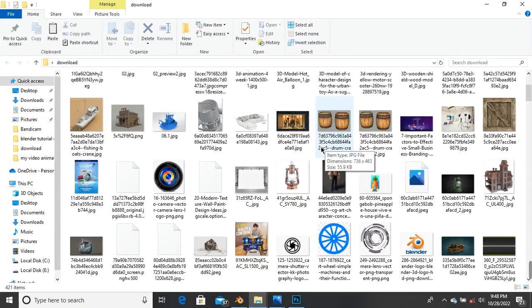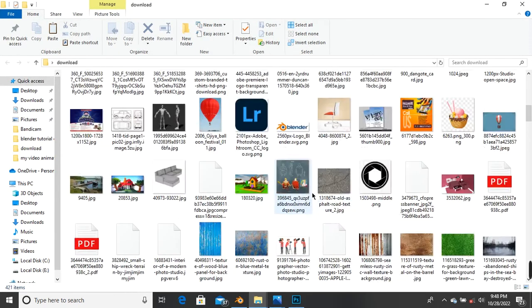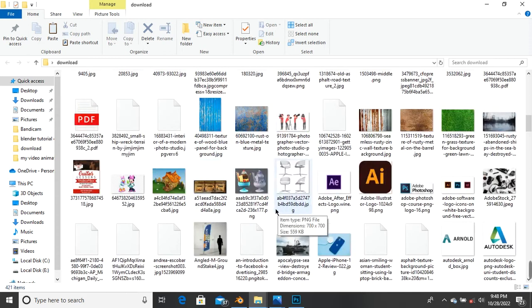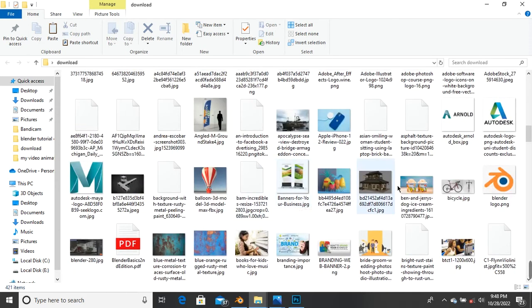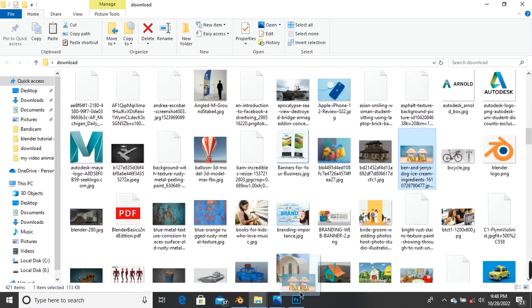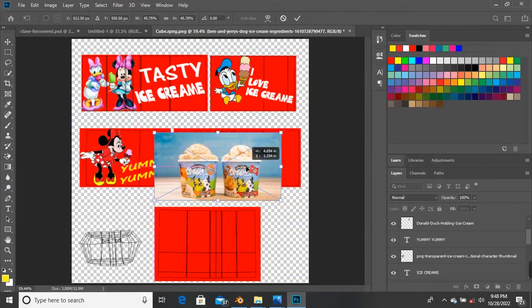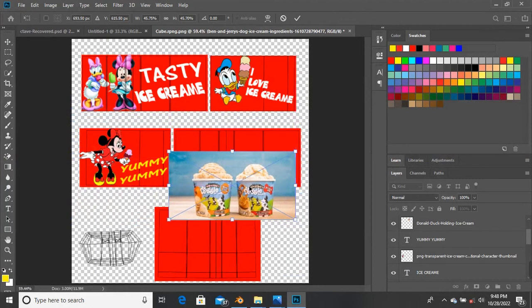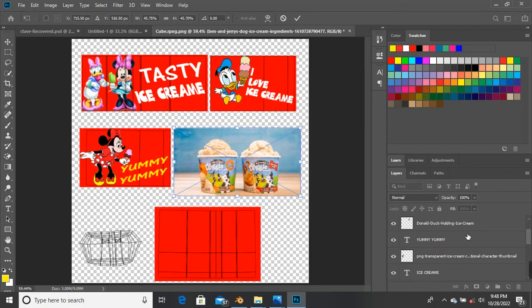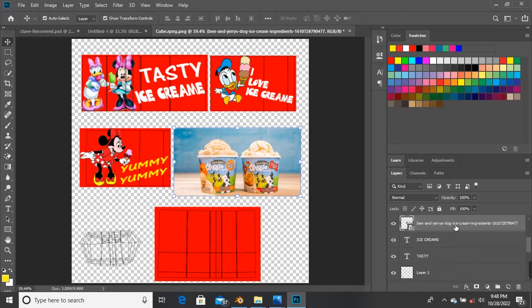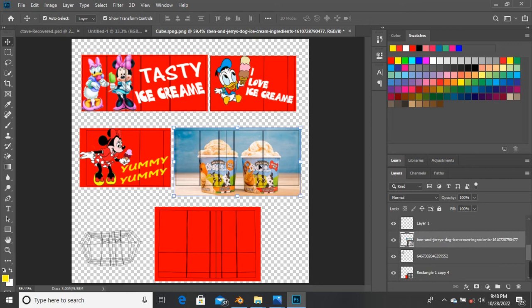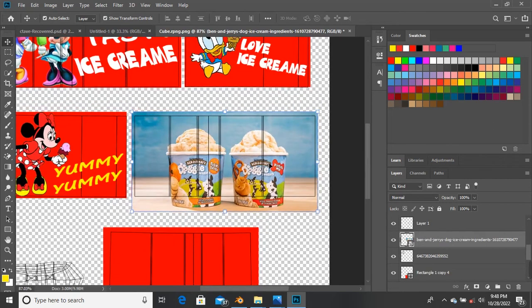Look for a very nice ice cream image texture. I think I love this. So I'll also bring this in here and scale it. Now we can see. Bring it down to fit. Go to your layers and bring it down so you can see it properly now.